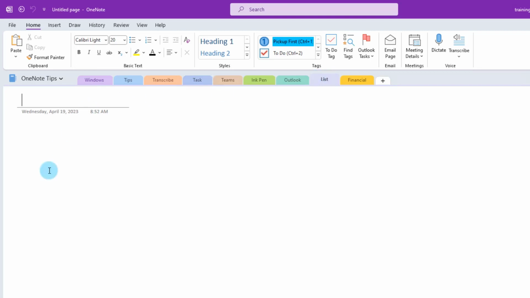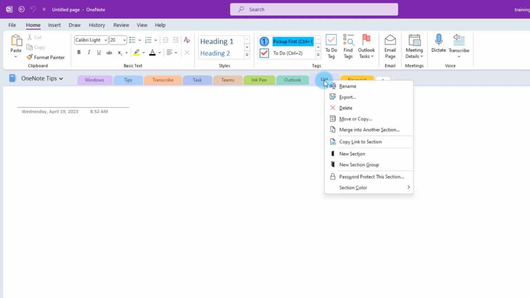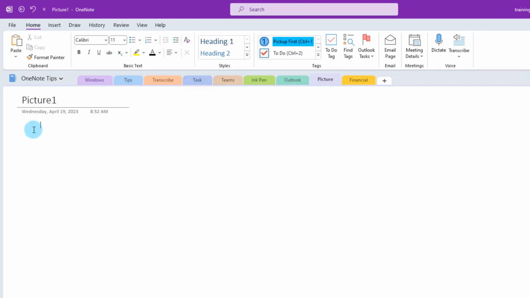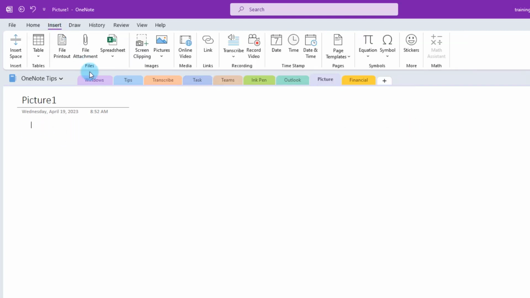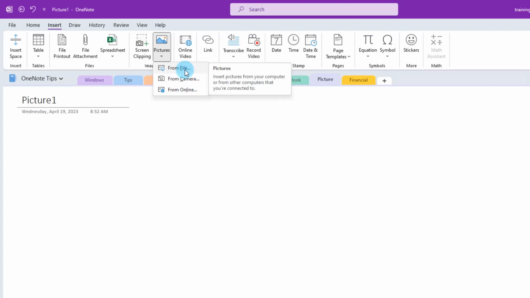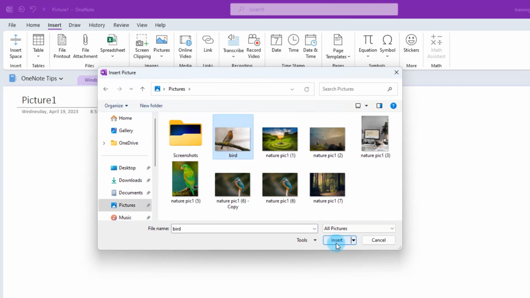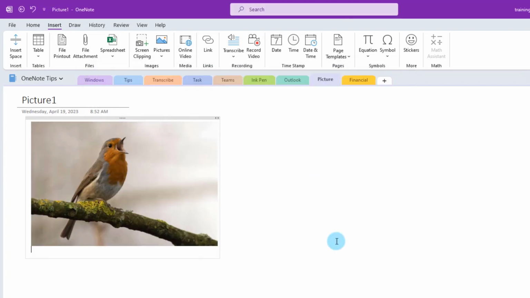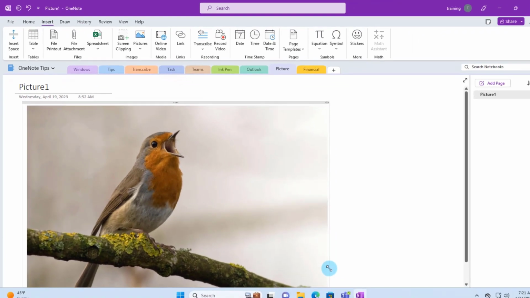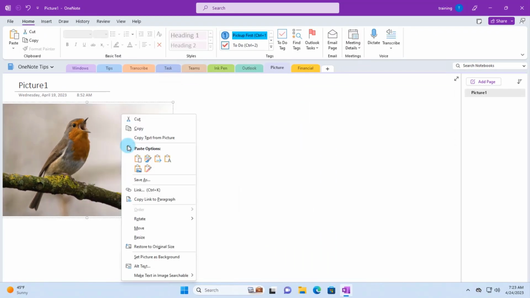So I can also insert a picture in a OneNote page. So in this section list, I'm going to rename it picture. So to insert a picture in this OneNote page, I just have to click on insert. In the images section, I'll click on the pictures tab. And there's from file, camera, or online. I'm going to select from file. And I'm going to go to the my pictures folder and I'll choose the picture and click insert. So there's some handles around the picture and I can enlarge the picture. So I can also right click the picture and click on set picture as background.